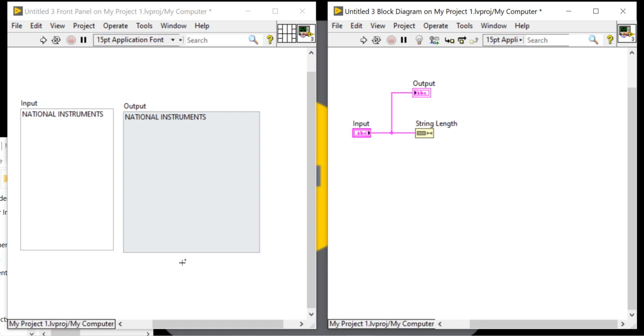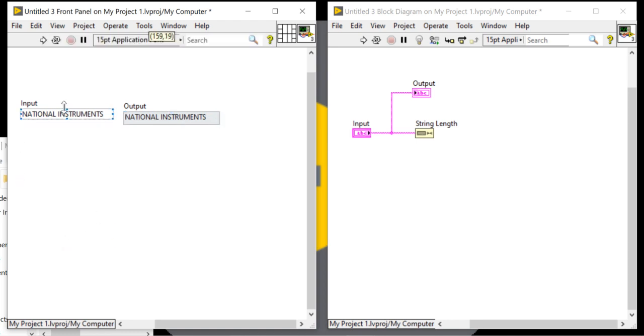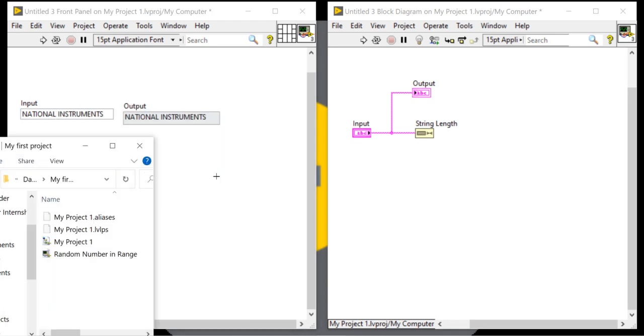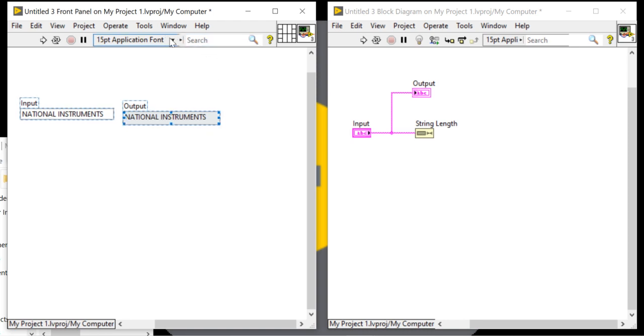String length. After taking string length, we need one indicator. Why do we need one indicator? Because I want to display how many characters are present in this "National Instruments".